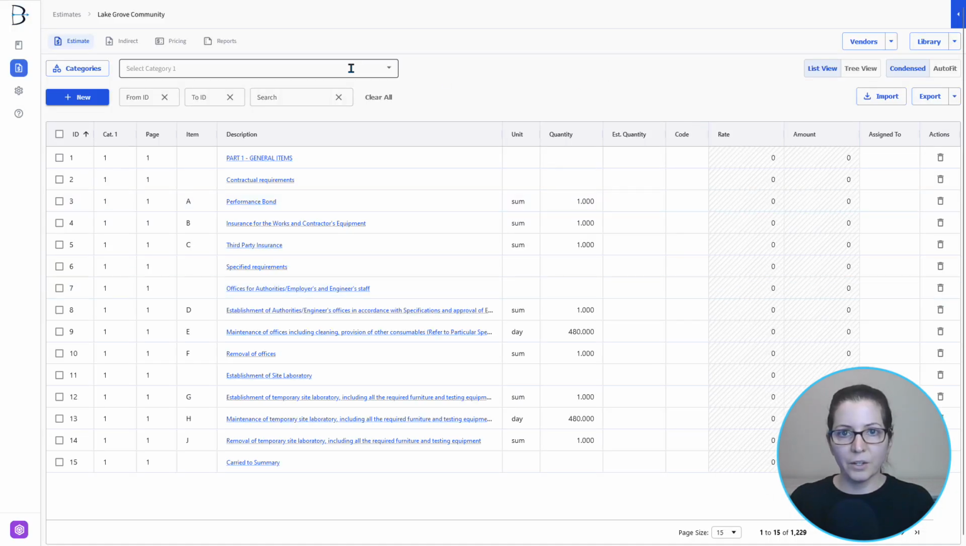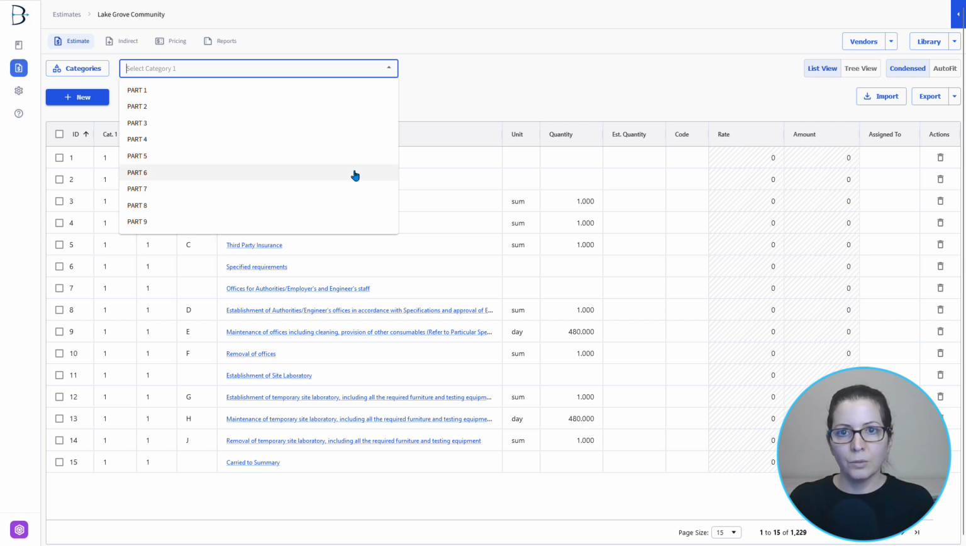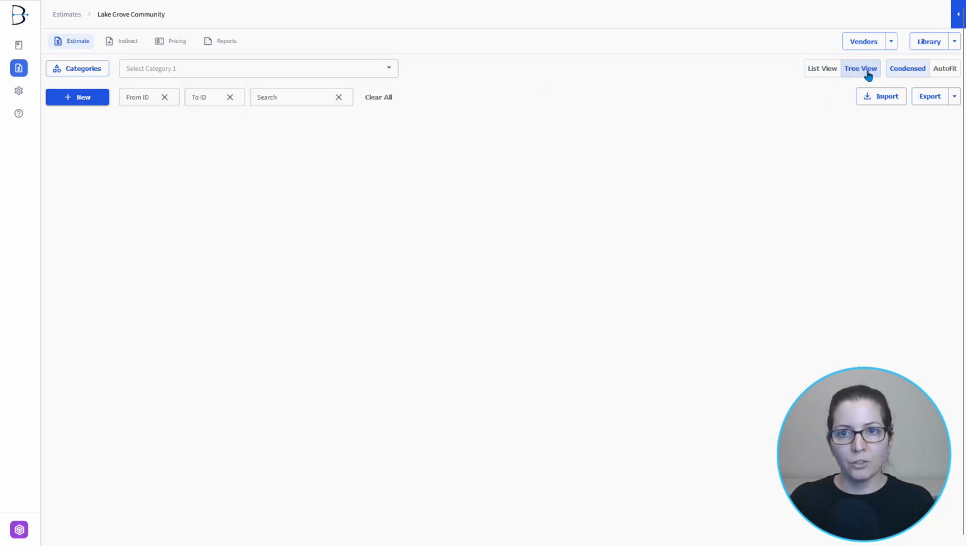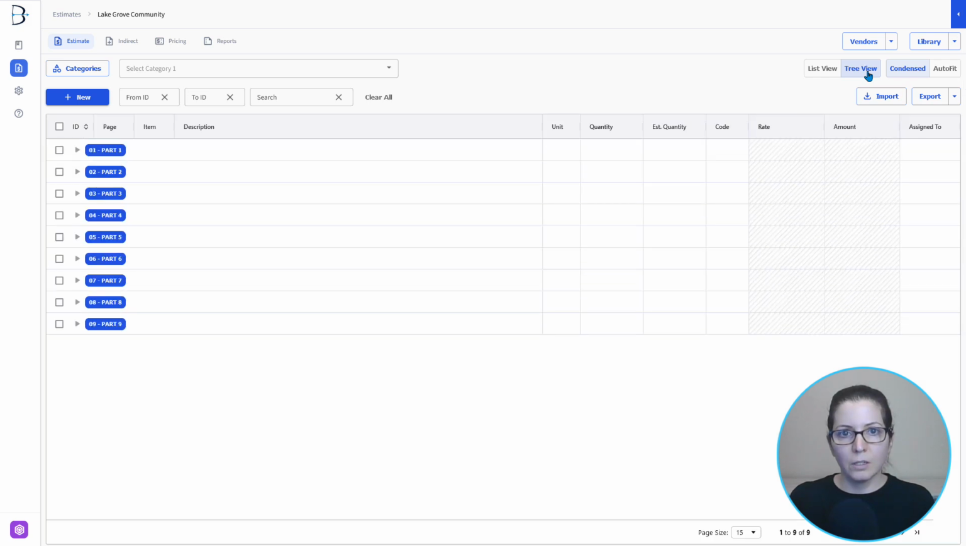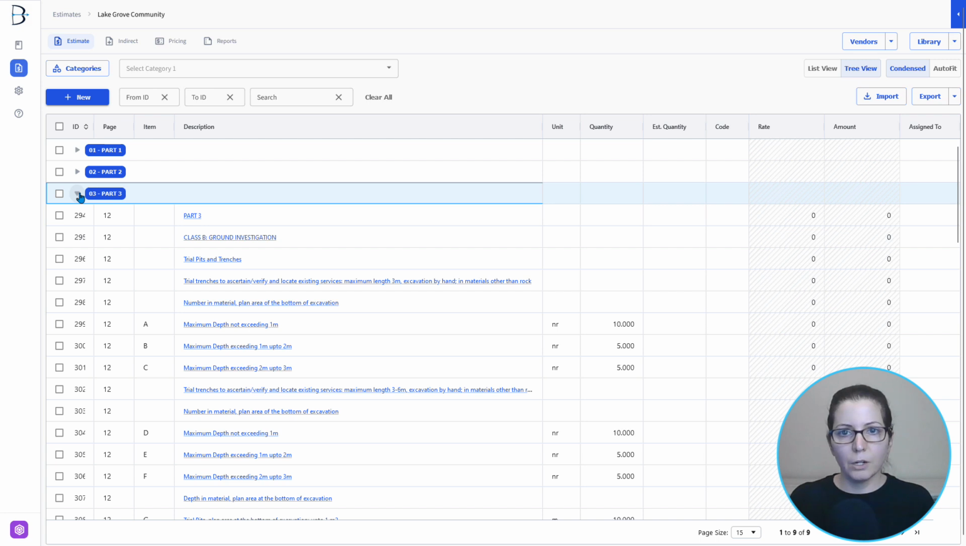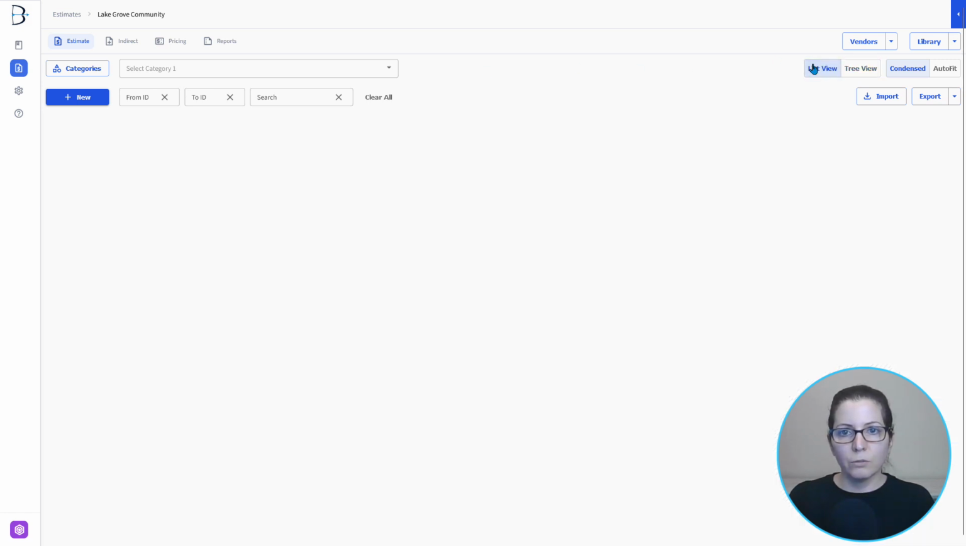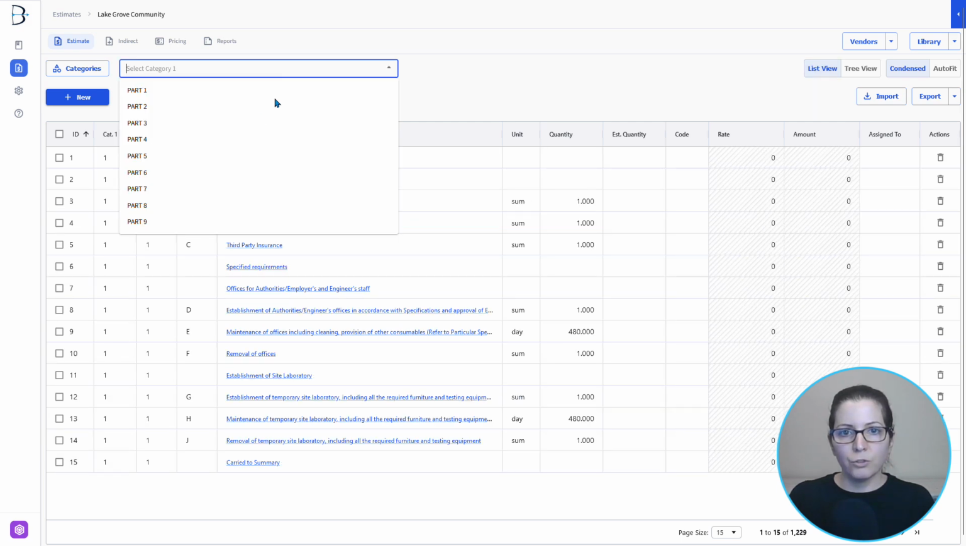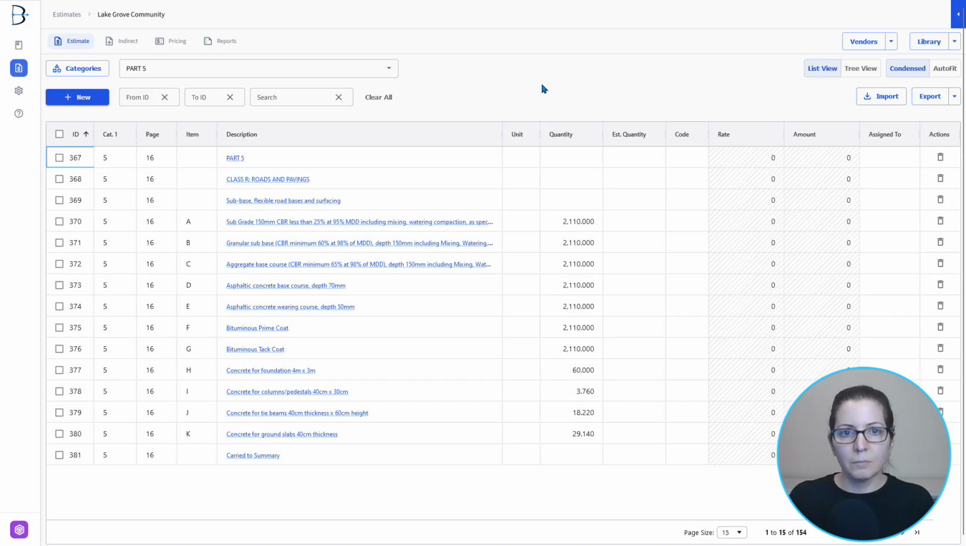Now we can see our imported items in BidBo. We can filter them by category, and we can view them in a tree view structure. In the tree view, we can see one level of categories, Part 1 to Part 9, with the respective items within each. To keep this video focused on import and export, I'm going to pause the video. I'll estimate a few items in Part 5, and then return to show you the export process.